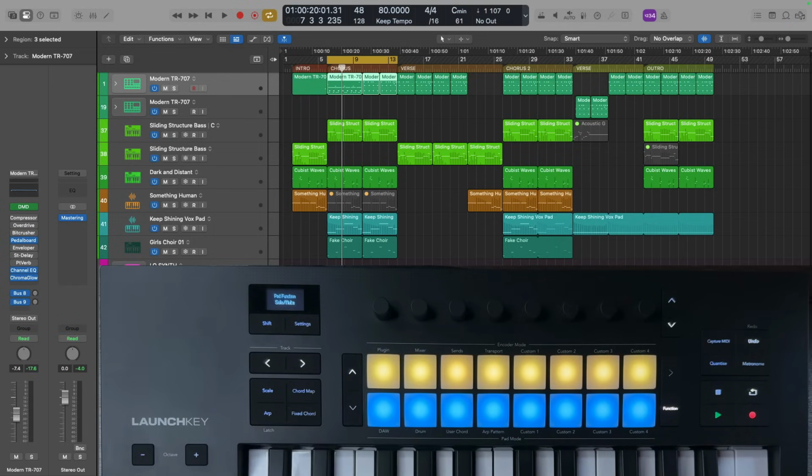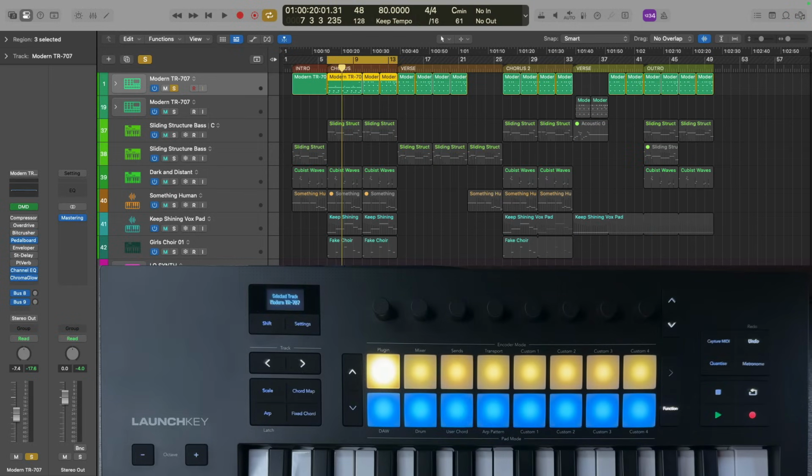If I press on the down arrow to the left of the drum pads, there are also options for solo and mute. So I could solo my drums and begin playback.